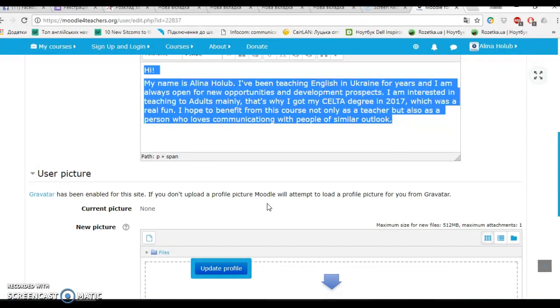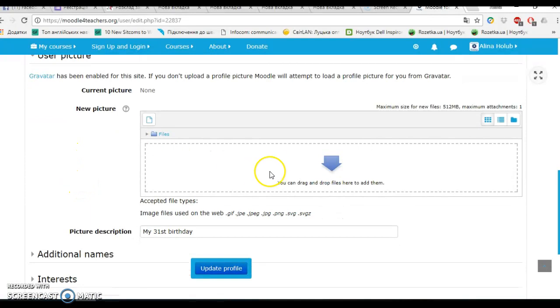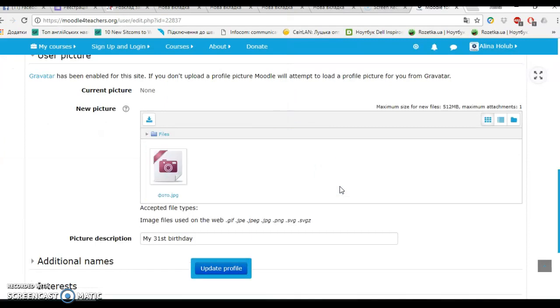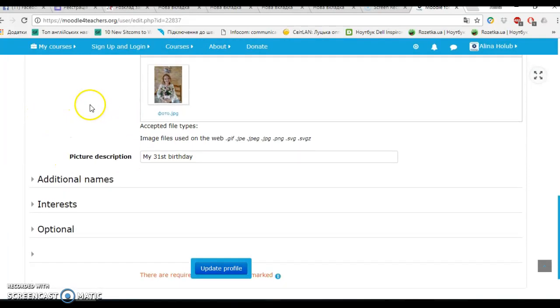Then we can go here to the field use a picture. Let me choose the picture for my avatar. I can go to one of my folders. Here I have my picture. I will just drag it and drop it here. I've already added a description, that is my 31st birthday.